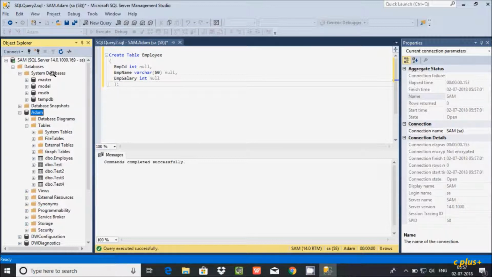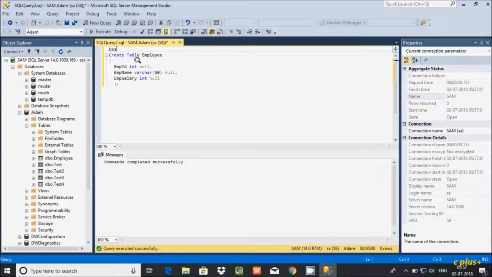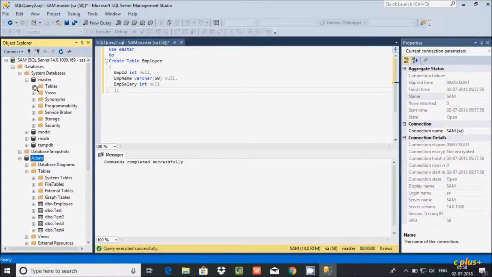So if you want, you can create the tables anywhere, like you can create the table inside our system database. So here I'm going to create the tables inside the master database. So let's use, here, the use keyword, use, and next go. I'm going to use master, and next go. Now let's select and execute. So command completed successfully. Now here after, let's go to master.